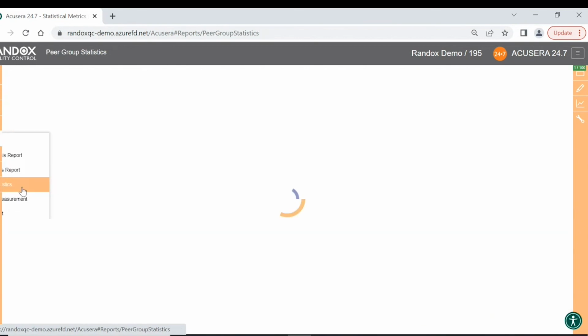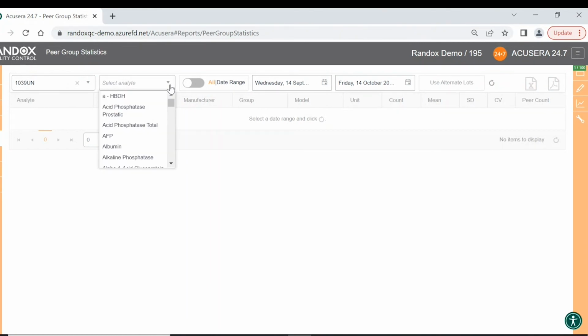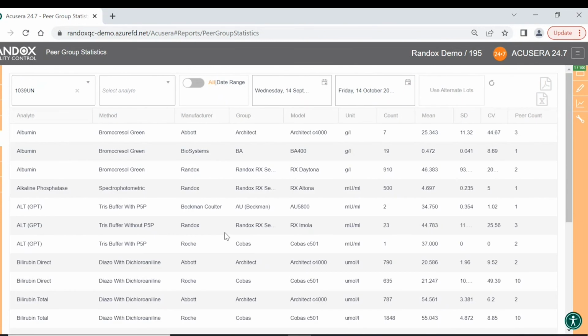Our next report is our peer group statistics. We start by choosing a lot number. And an analyte. We don't have to choose an analyte. We can leave that open so that we see all the statistics for all of the analytes within that lot. We can choose then a date range or leave it as cumulative. We're going to leave it as cumulative by selecting all and clicking generate.